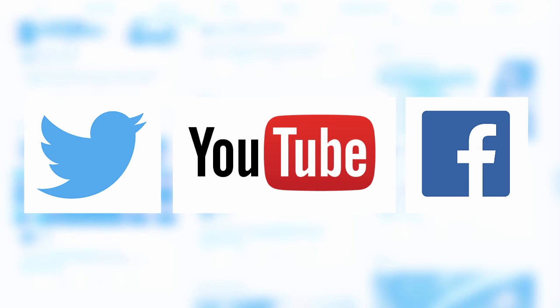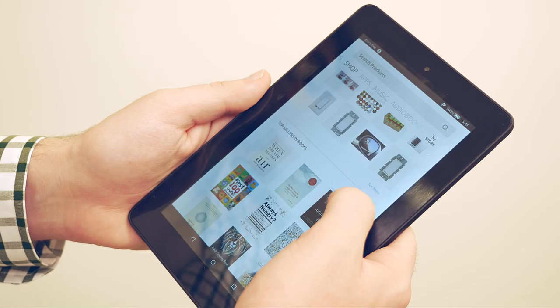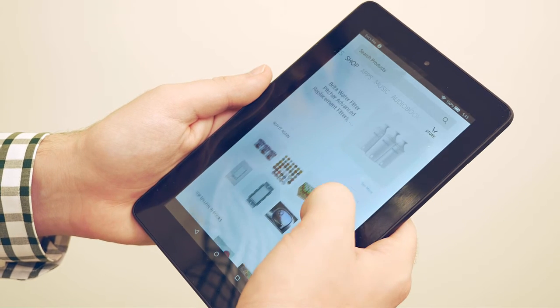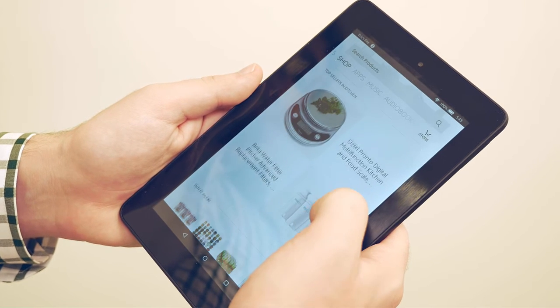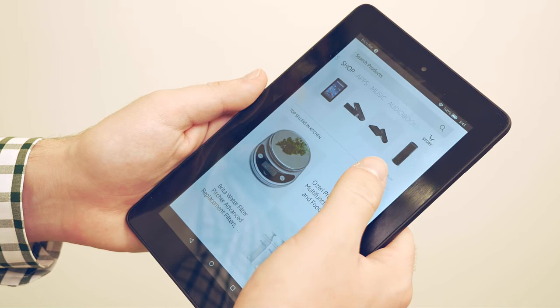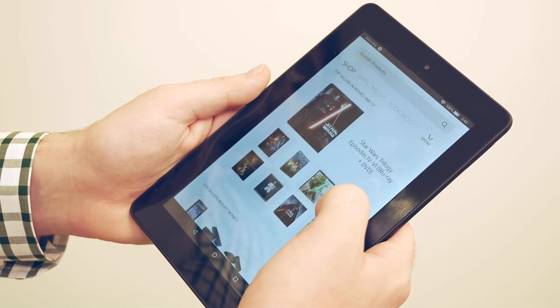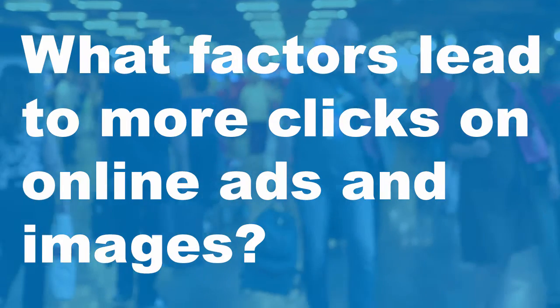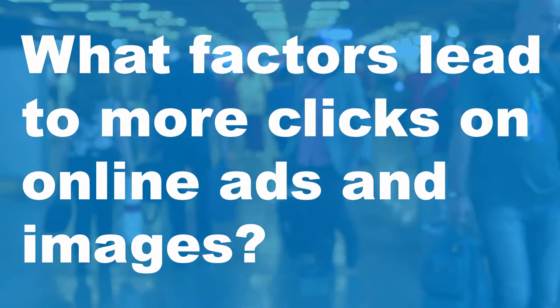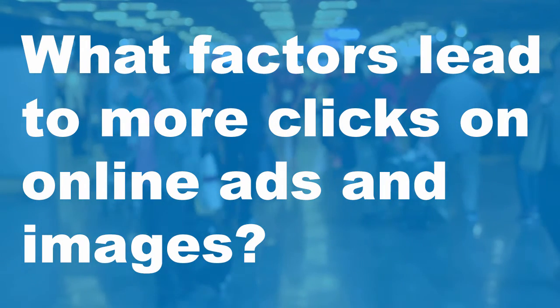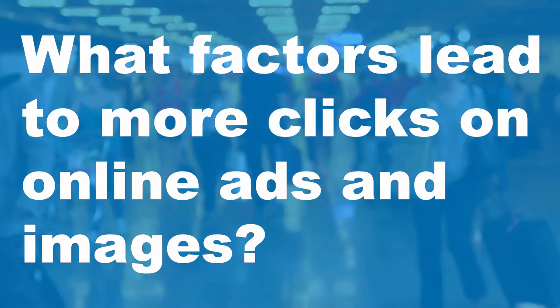Before we get into studies that look specifically at best practices in social media design, as well as scientific studies that show what factors lead to more clicks, likes, comments, fans, and customers on social media, we first need to understand the factors that affect click-through rate for online ads and images in general. We can then apply what we learn from those studies.